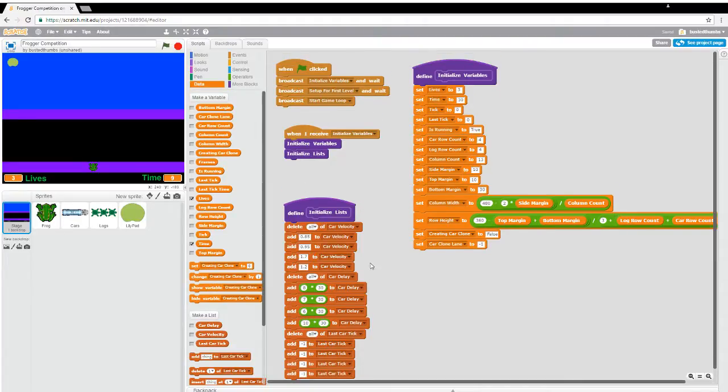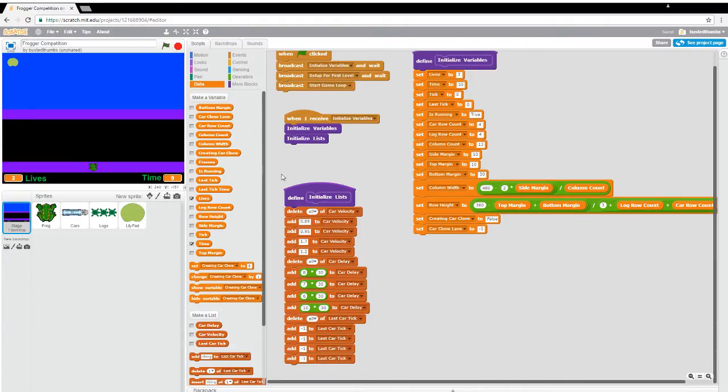If you went to the scripts inside of the stage, all of that information was right here in our initialized lists. The speed of the cars is set to how many pixels over they're going to move with every tick. And we had some funny numbers in there like half and 1 and 2. And 2 was definitely too fast and half was definitely too slow. So these are the numbers we came up with.